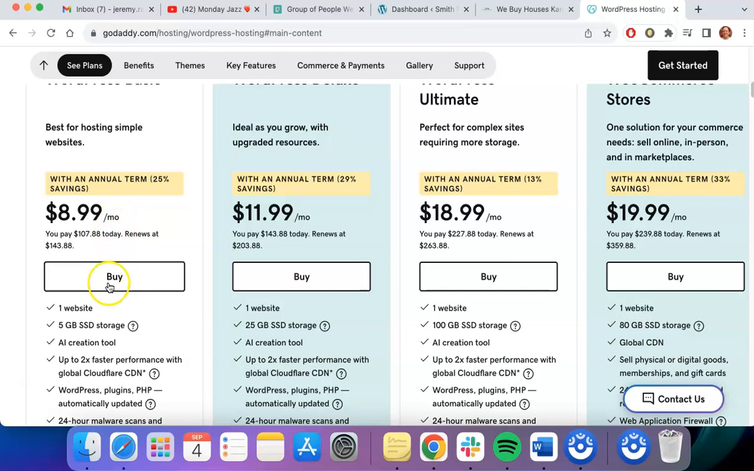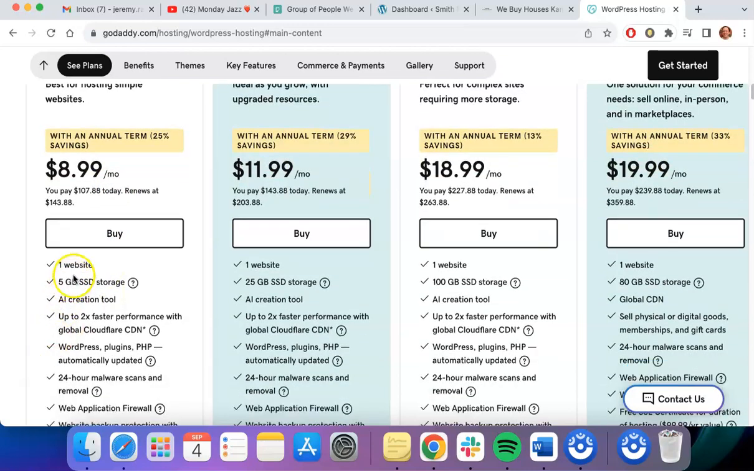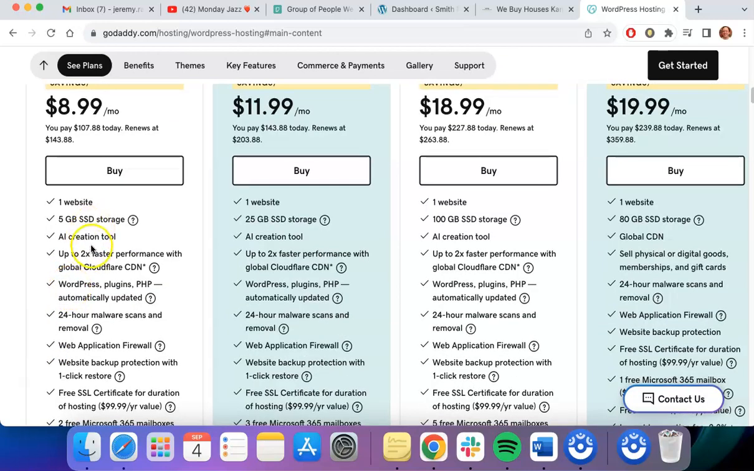So I would recommend starting with this because this is going to give you everything that you need. As you can see, one website, plenty of storage, plenty of cool features and things like that. So once you click on this option, it should take you to the payment page where you pay for this. It's going to cost you $107.88, to pay for hosting for 1 year. And once it's all paid for, then it should take you to the WordPress login so that you could start working on your WordPress website.